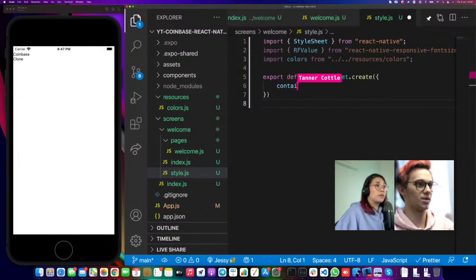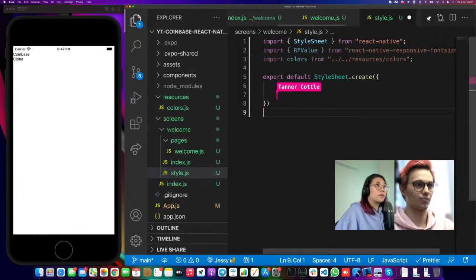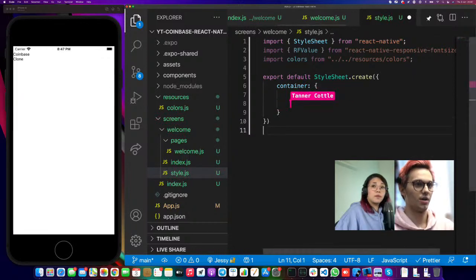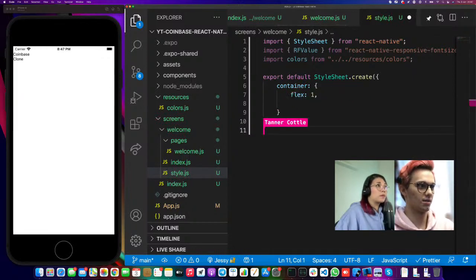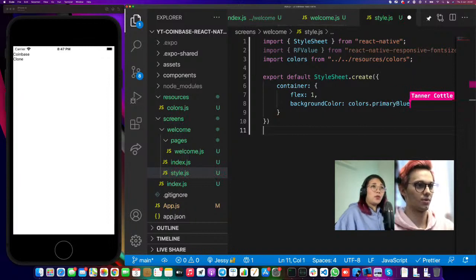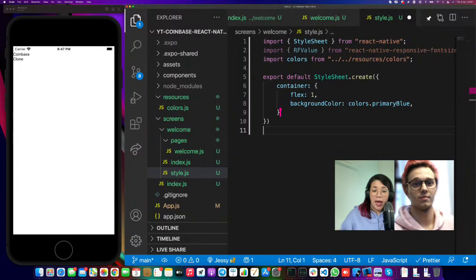Okay, so let's first create our container. There we go. All right, so we're going to say flex equals 1, and this is pretty much just going to say that our splash page is going to take up the entire page. And we're going to set that background color to colors. So we're going to look into that object we just imported and go find primary blue. This is also super handy, to have a template of colors for your whole app.